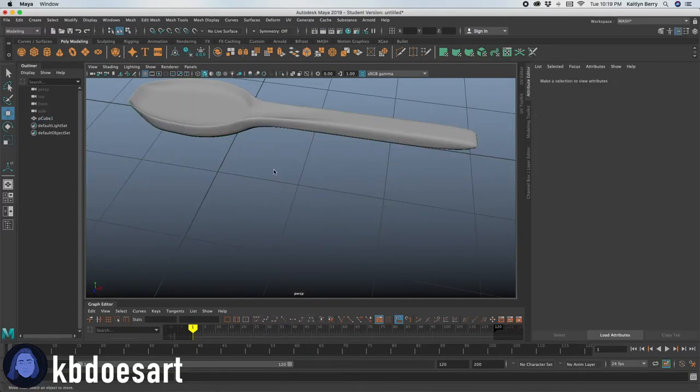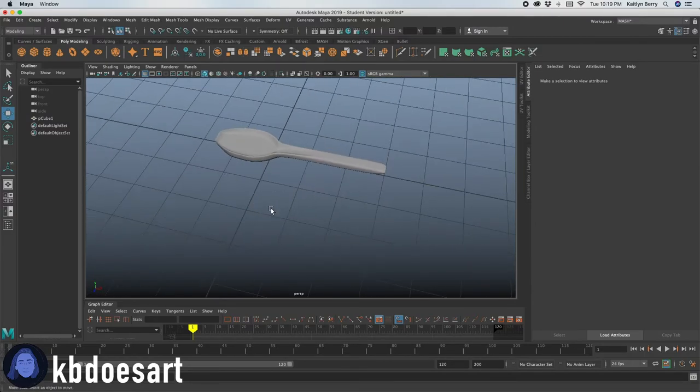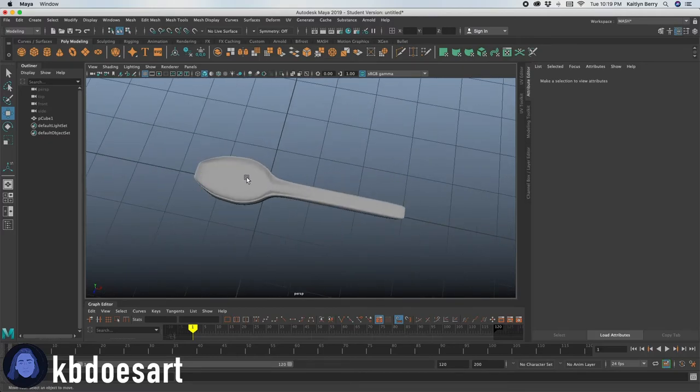But yeah, that's about it. That's a super simple spoon that you can make, if you need it to be sitting on a table or something.